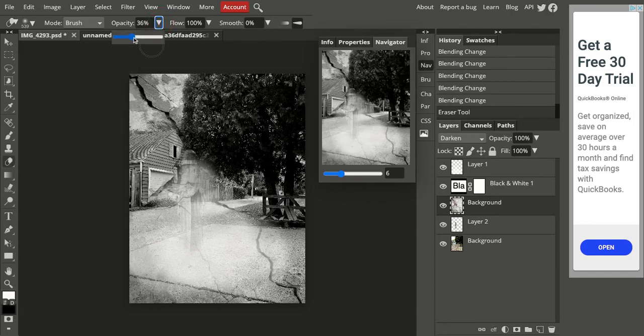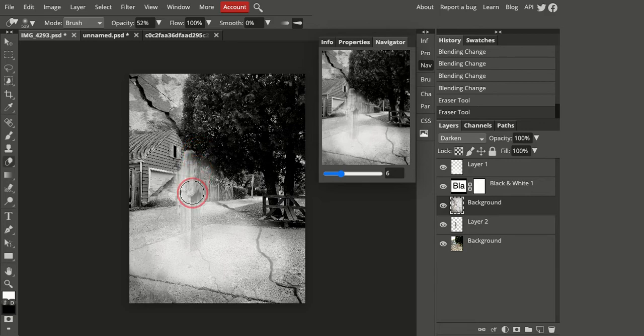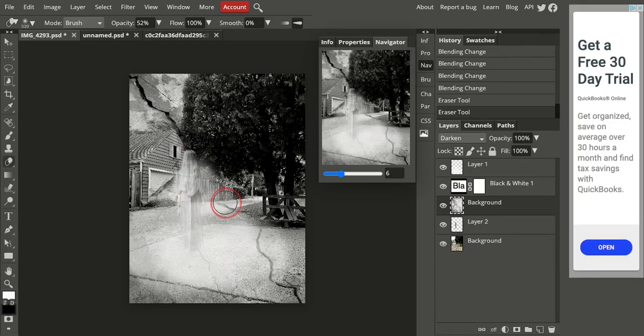And I'm actually going to increase this to 50%. I want to erase a little bit more. And I'm going to come back and erase this a little bit over my ghost to bring my ghost back out from there. So now I feel like I'm getting a little bit of the best of both worlds.